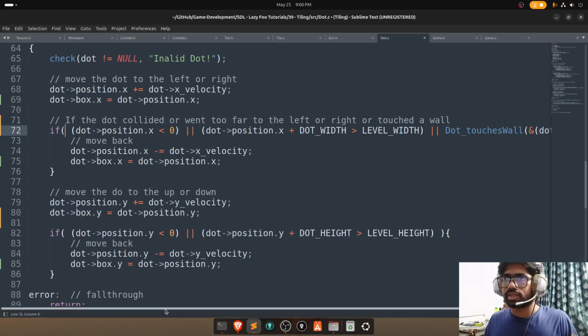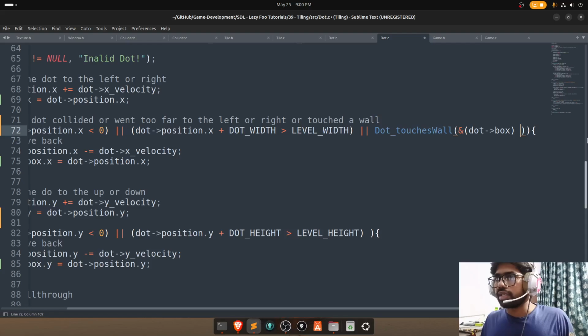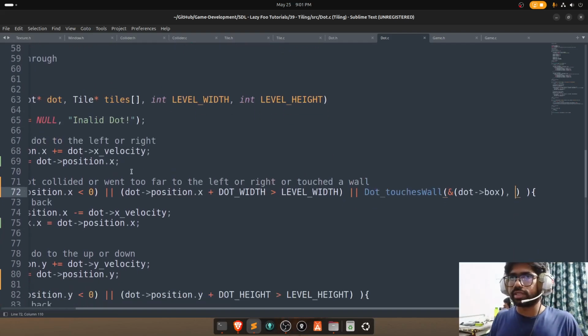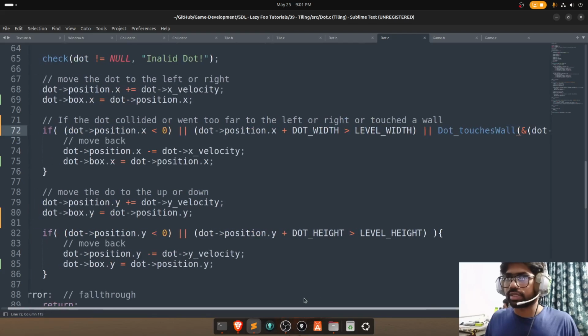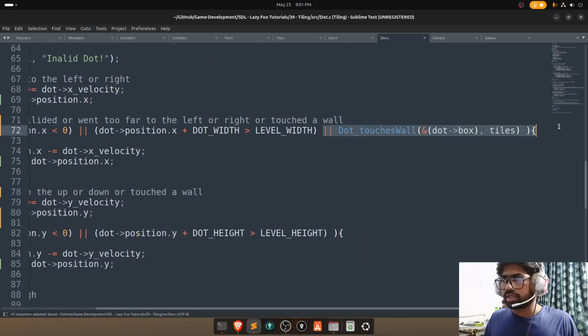Okay, where is this? This is for this. Nope. This is for this, and so we close it here. So that this is for that, right? Okay. And we need the tiles, right? Because it takes tiles, array of tile pointers, right? Really up or down, or touches a wall. So I'll just simply copy this part. No, copy this whole part.